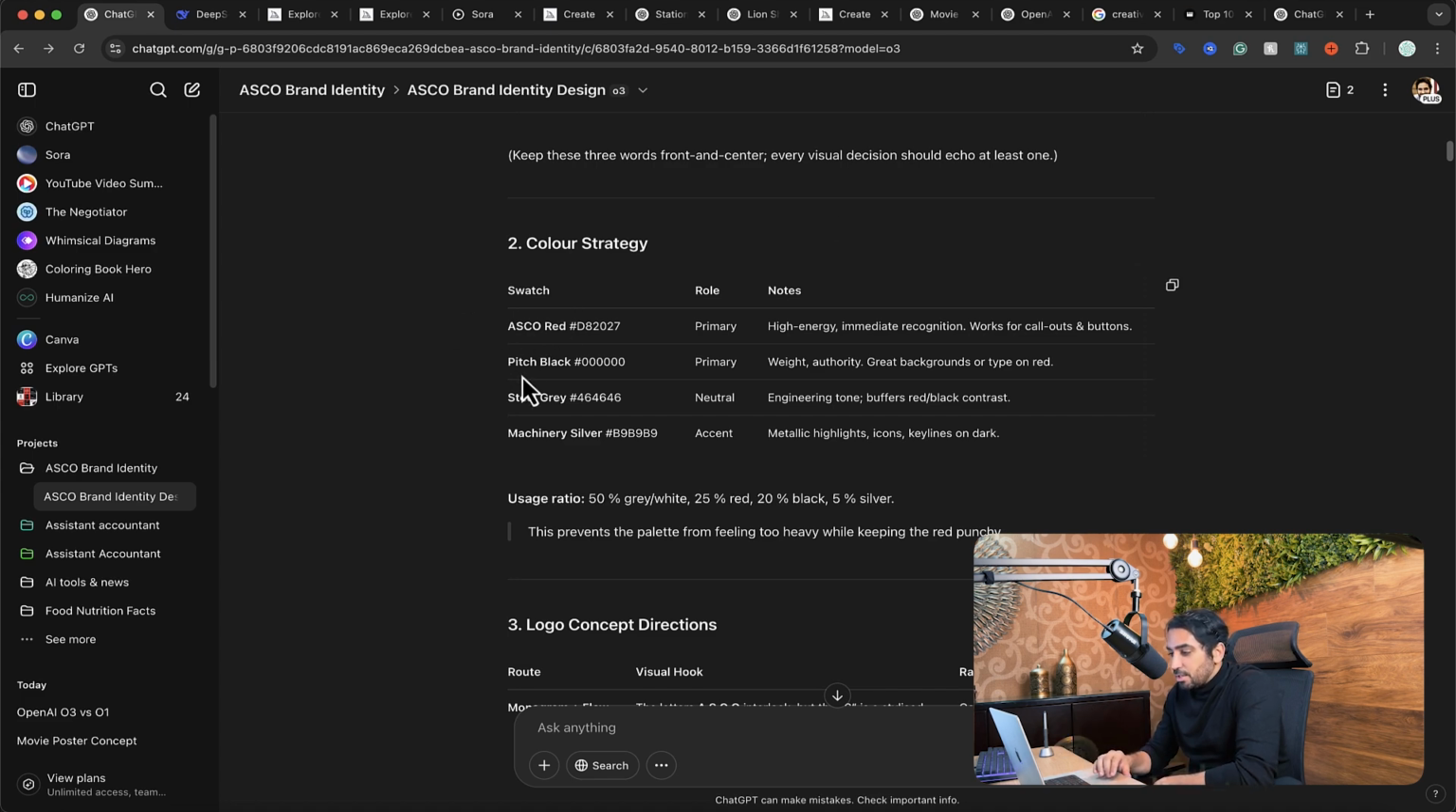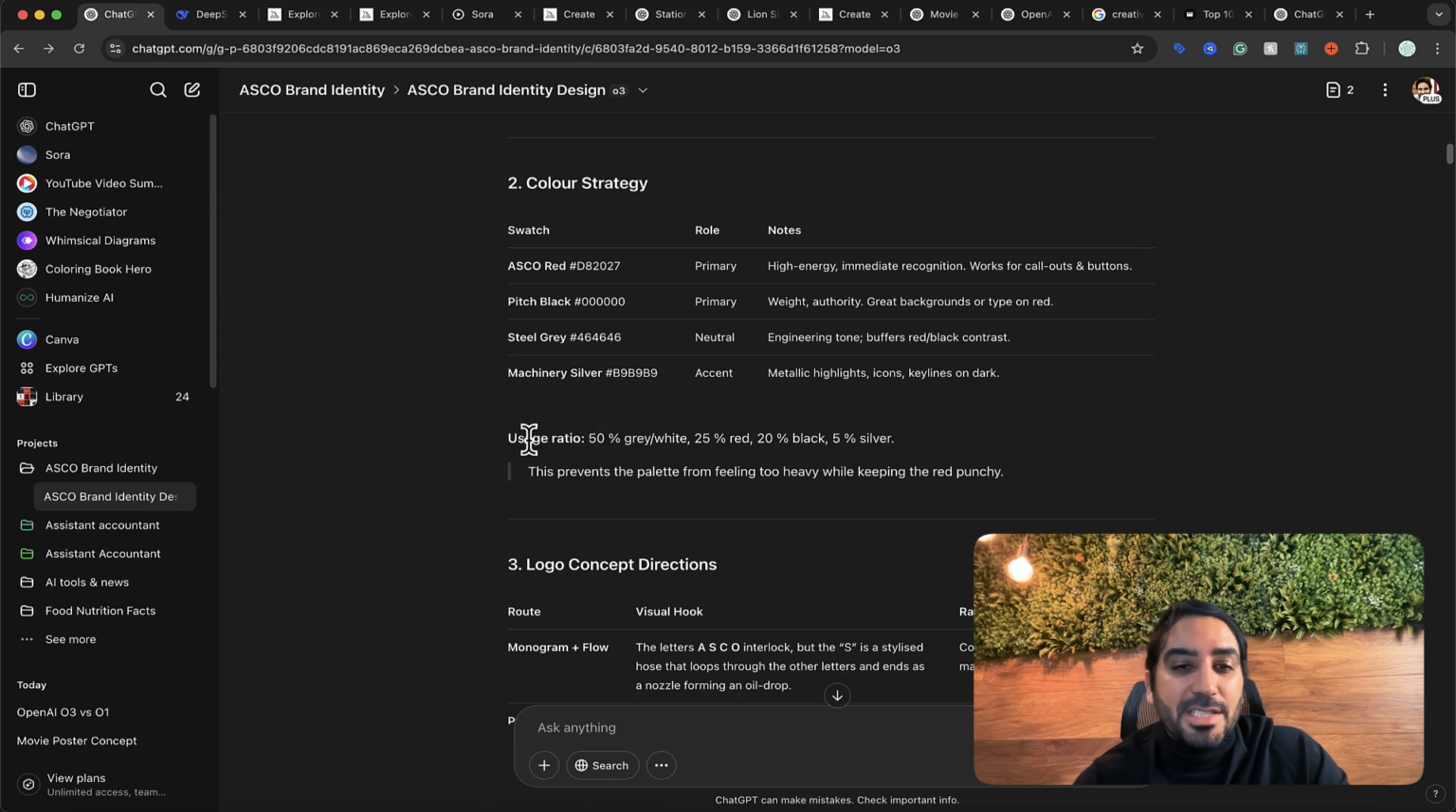Then we have color strategy, and I told ChatGPT that we prefer red, so we have Ask Red, and it gave me pitch black with its color code as well. And we have steel gray, machinery silver. So basically it gave me like 4 colors, or mainly red and black, because you can think of gray and black as the same thing, hues and shades of the same color, if we're gonna call black a color, of course. And it's recommending a usage ratio of 50% gray, white, 25 red, 20 black, 5% silver.